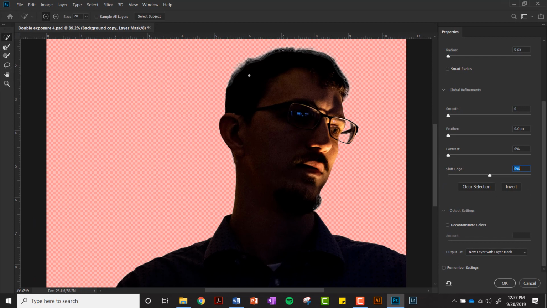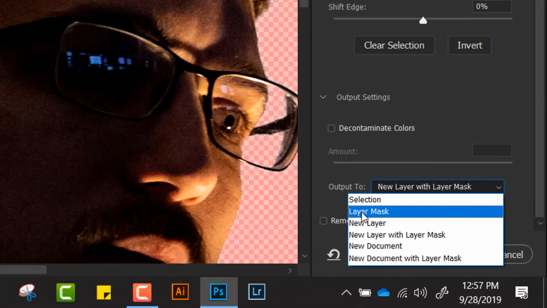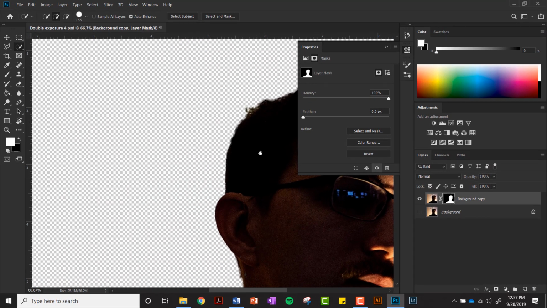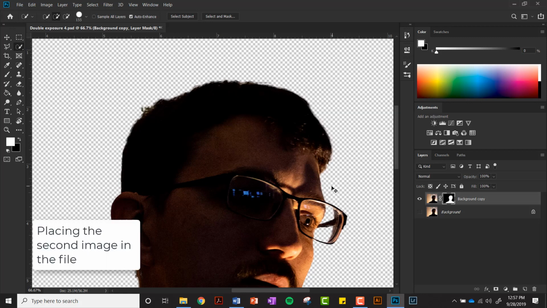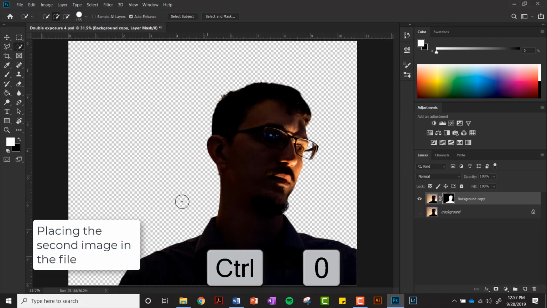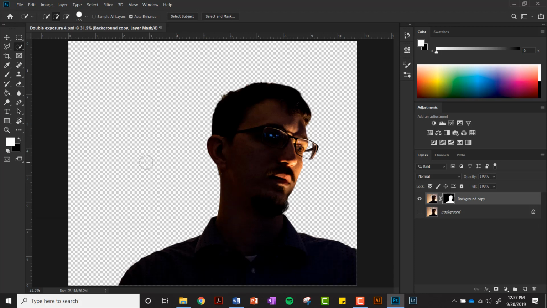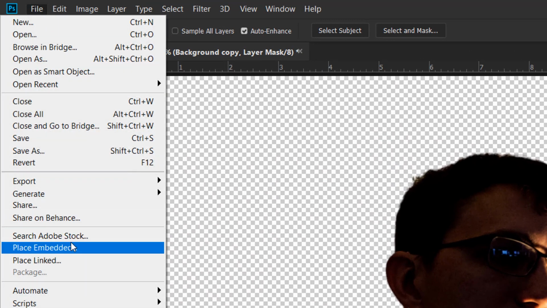So I'm going to use my quick select tool and just add a little bit of this hair back into the mix and make sure I have a more solid edge. When you're all done, make sure you output to layer mask so that it only affects your layer mask and nothing else, and click OK. You notice that did a little bit of cleanup for me. Alright, the next step is to put your second image into the file. So what we're going to do is we're going to go to File and Place Embedded.